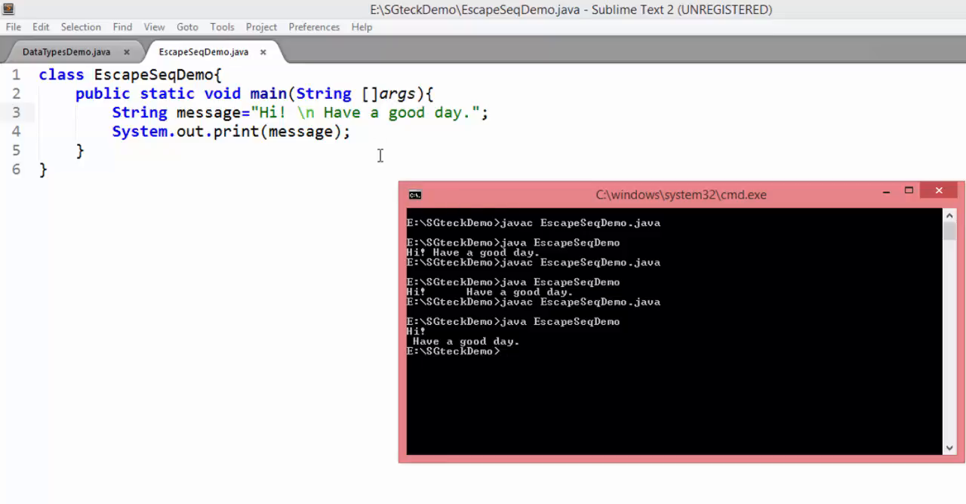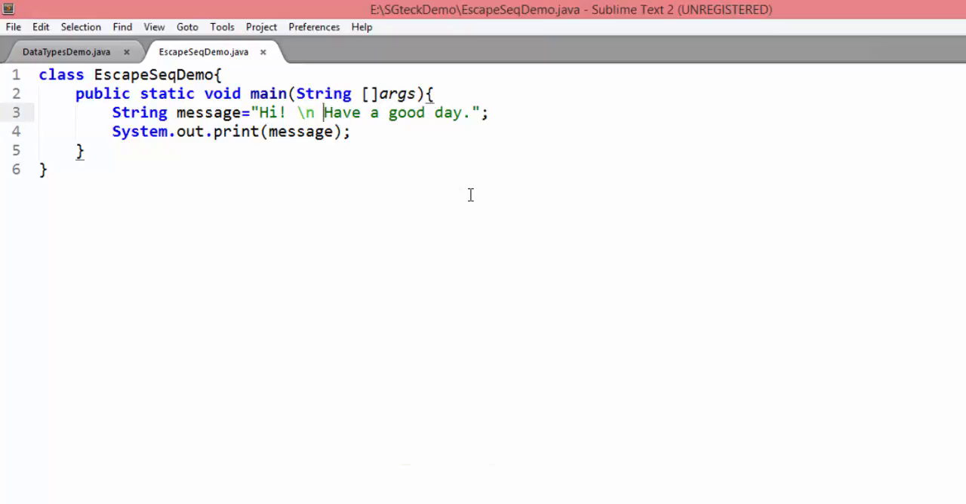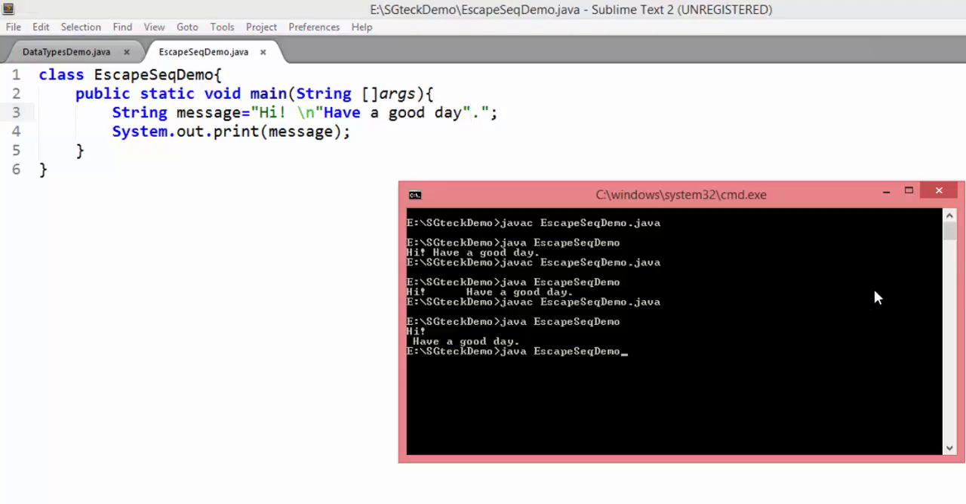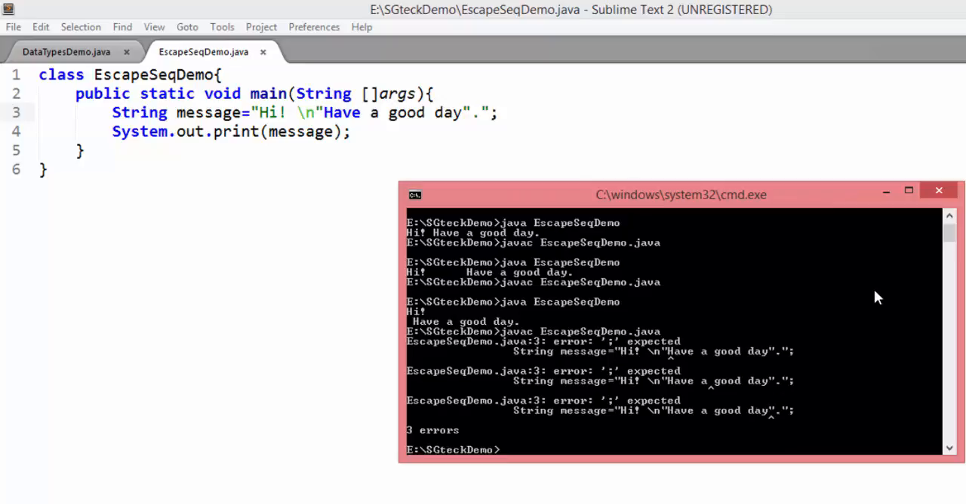For example, let me remove this extra space here. Let's say you want to have a good day within quotation marks. Well, you already are using these double quotations, and if you put another set of double quotations here, let's see what this would result in. It resulted in a compile time error.